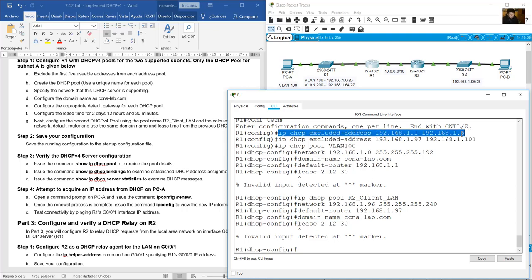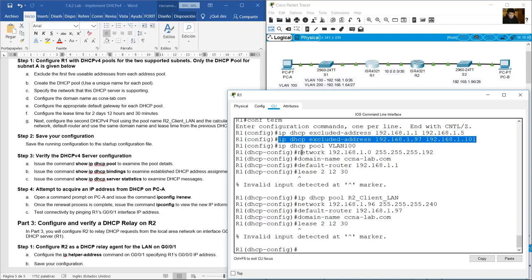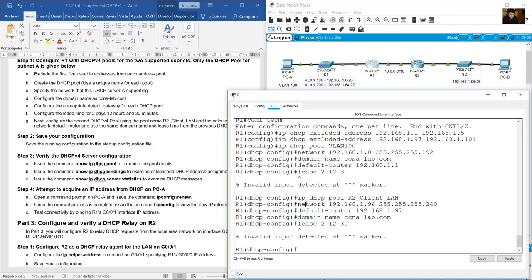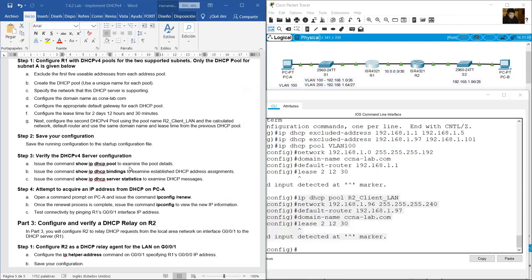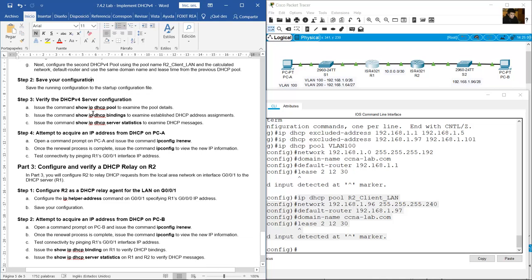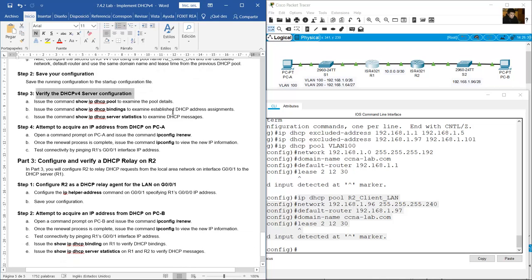Excluded addresses for the third subnet, excluded addresses for the second subnet, DHCP pool for the third subnet, DHCP pool for the second subnet. Save your configurations, do this on real equipment, very important, and verify.